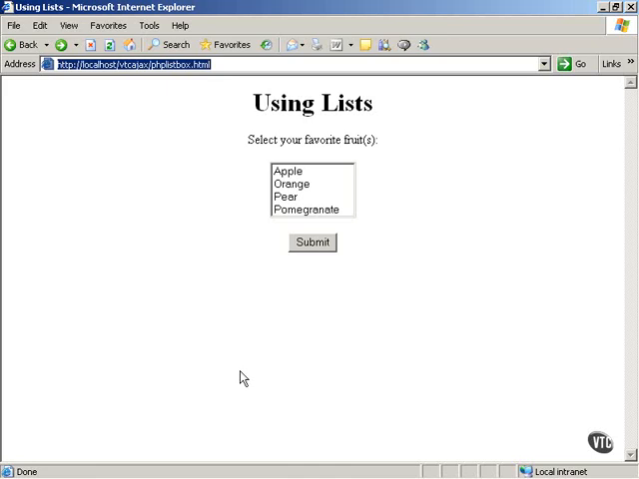Another common HTML control used with PHP pages is the list box. We're going to take a look at how list boxes work now. This is a multiple select list box. You can have fully open list boxes as you see here, or you can have drop-down list boxes. They're made with the same select control.